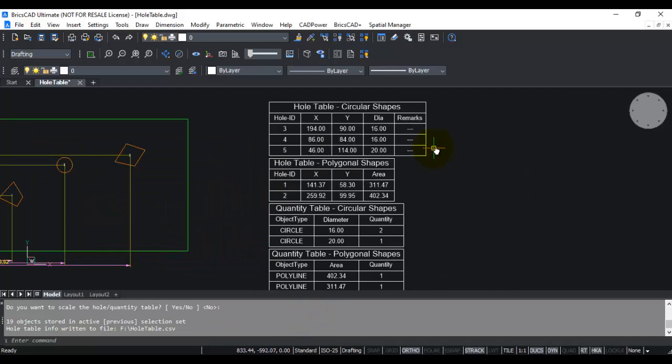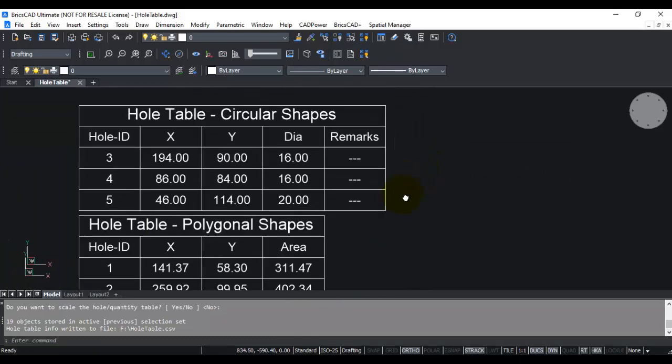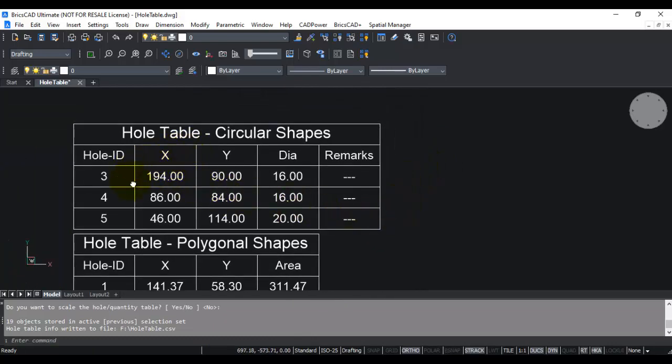Now let us examine the whole table output. So we have one table which contains all the circular shapes.